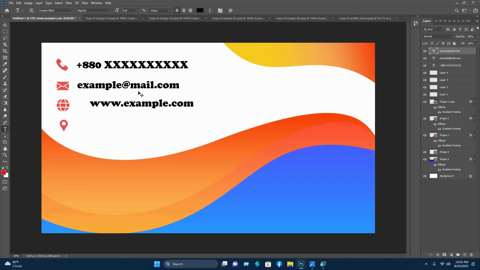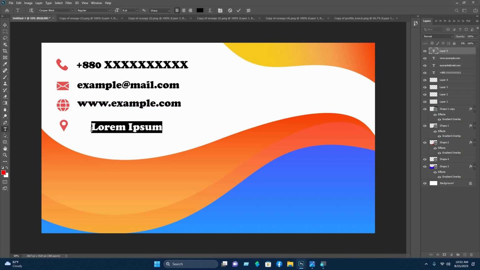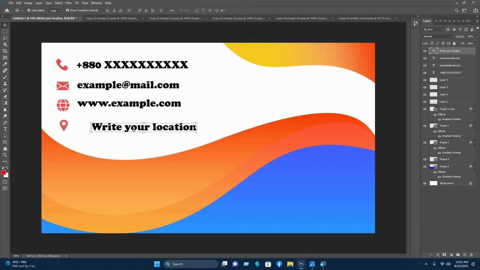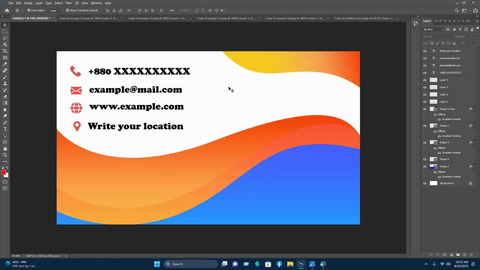Then you have to click on the tick mark. Then you have to select text tool again. Then you have to click on here and write your location in here. Then you have to click on the tick mark. Then you have to zoom out the screen.